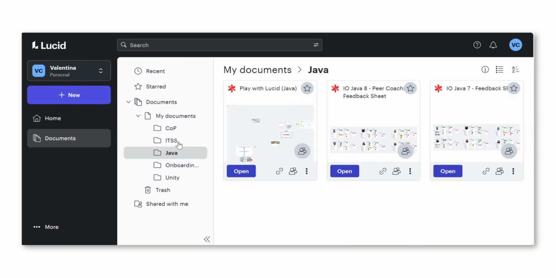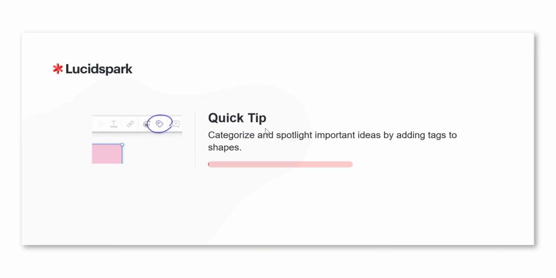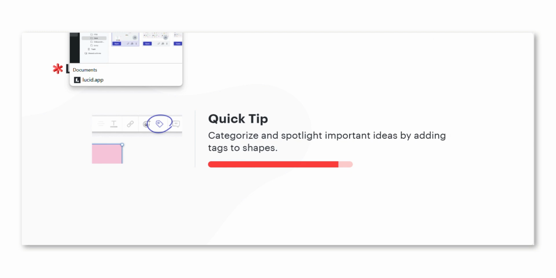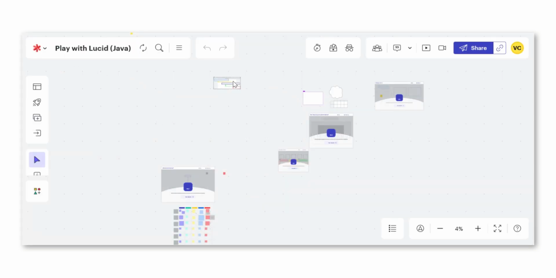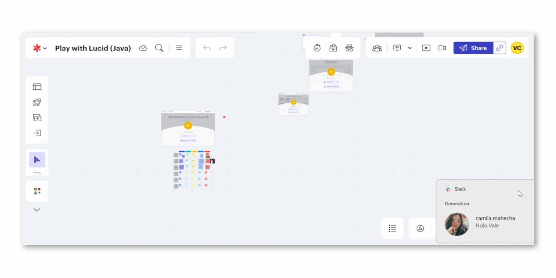As you can see, every group has different boards, and it's really, really easy to keep everything organized in folders, name it however you wish, and always come back to it.